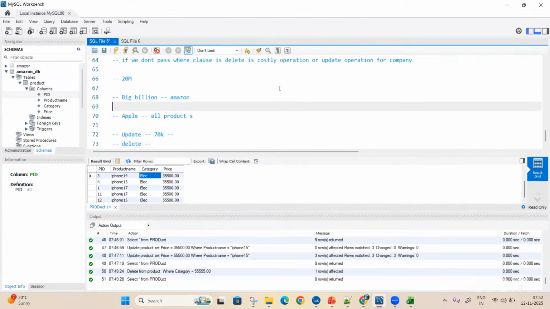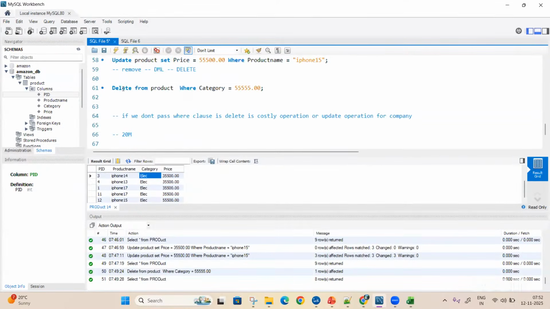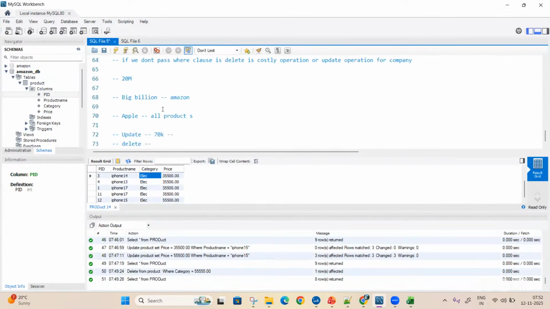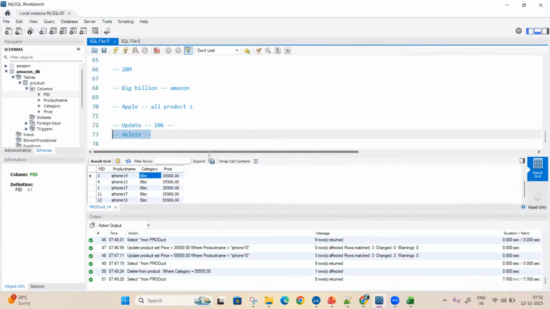Exactly. It depends on the use case. That's the reason you should never say delete is more costly or update is more costly. For example, instead of 70,000, if you have changed it to 10K and you are getting an iPhone 17 Pro Max for 10K, will you buy it? Yes. Okay, now there is a loss for the company. If that particular product is not sold, again there is a loss for the company. So both operations are very important.